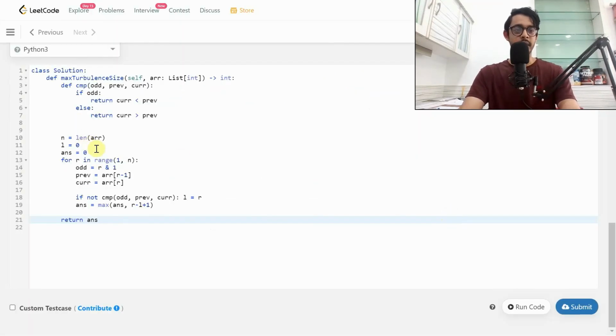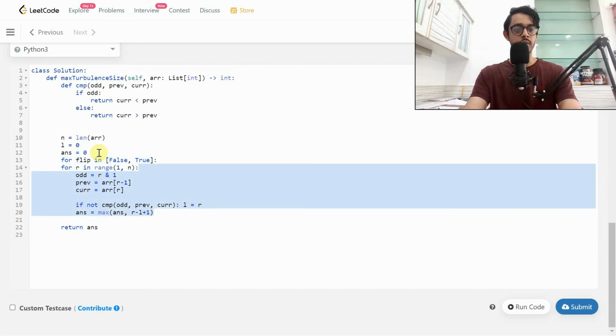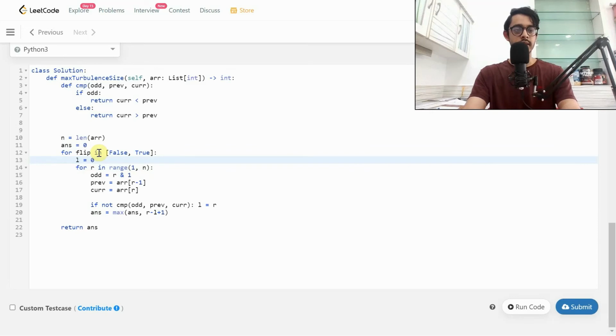Okay, let me explain. We can do for flip in true, we can do for flip in false. First we're not flipping this and then we're flipping this. So we'll have for false and true. We'll also bring this L equals to 0 inside of this and yeah, cool, we're set.